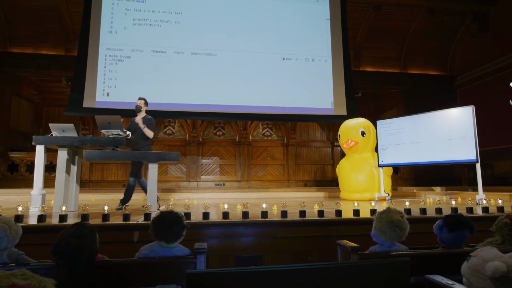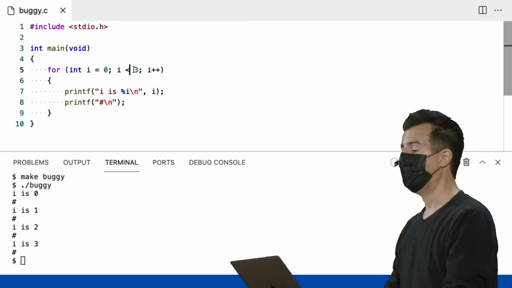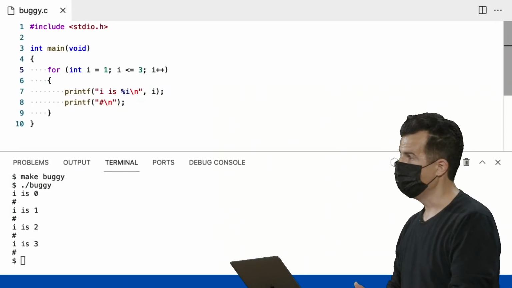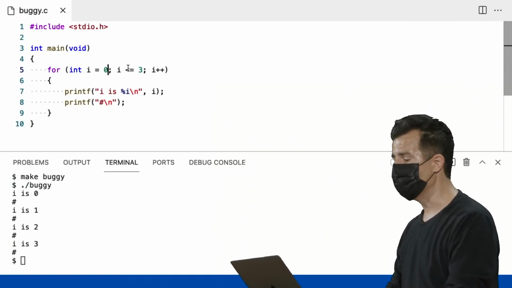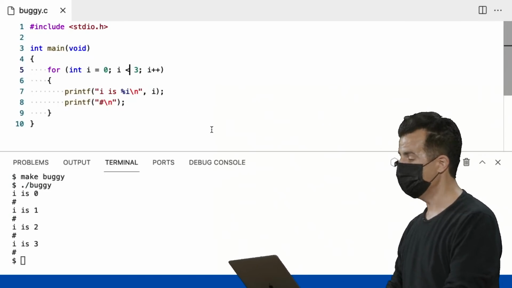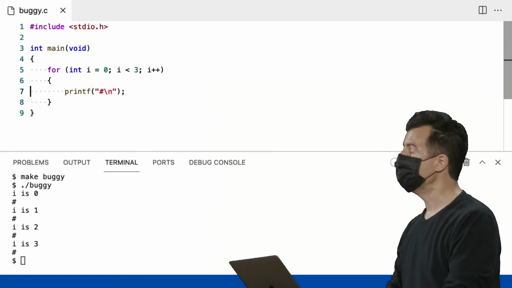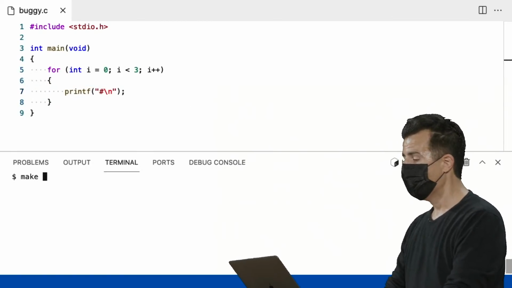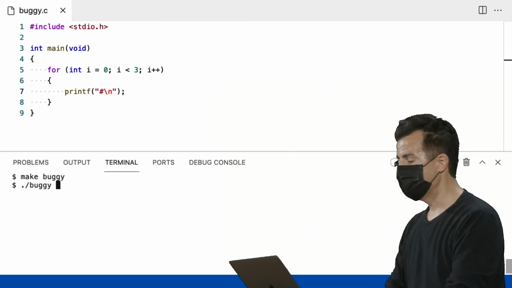out like this. And now once you've figured it out, oh, so this should probably be less than 3, or I should start counting from 1. There's any number of ways I could fix this, but the most conventional is probably just to say less than 3. Now I can go ahead and delete my temporary print statement, rerun make buggy ./buggy, and voila, problem solved.